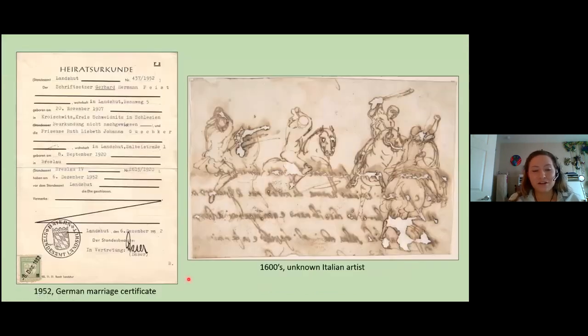Here are 2 great examples of iron gall ink. This was a 1952 marriage certificate from Germany. Germany actually continued to use iron gall ink as its official government ink for printing until the 1980s.